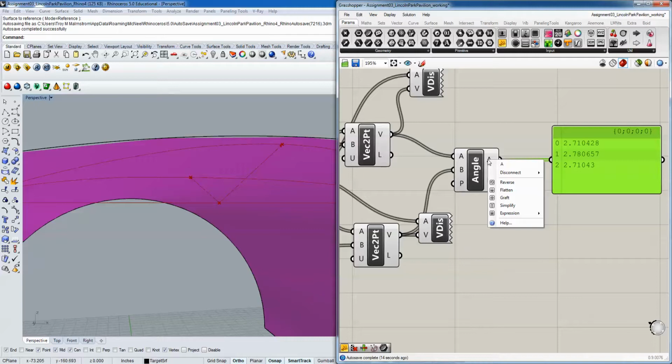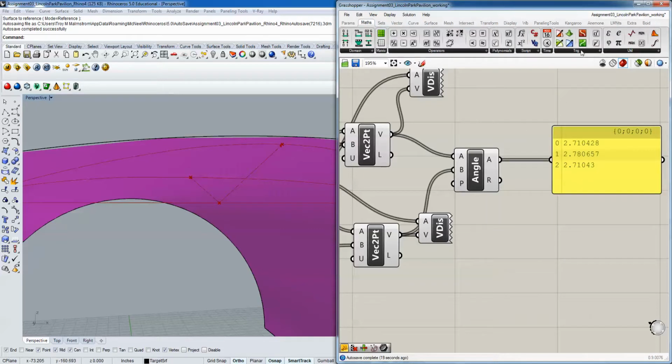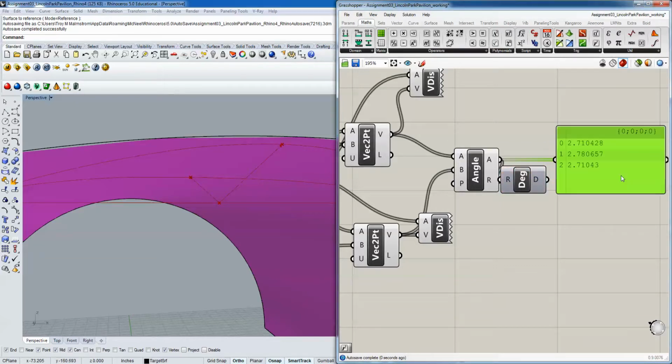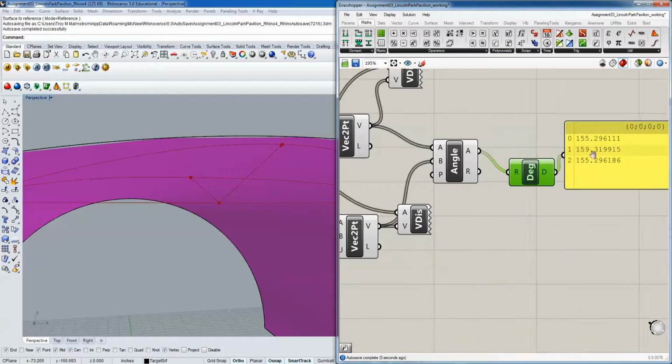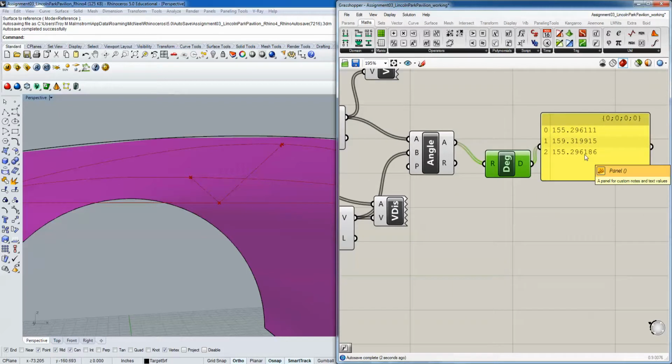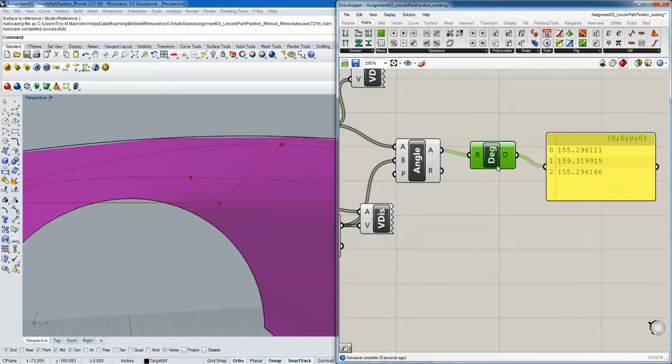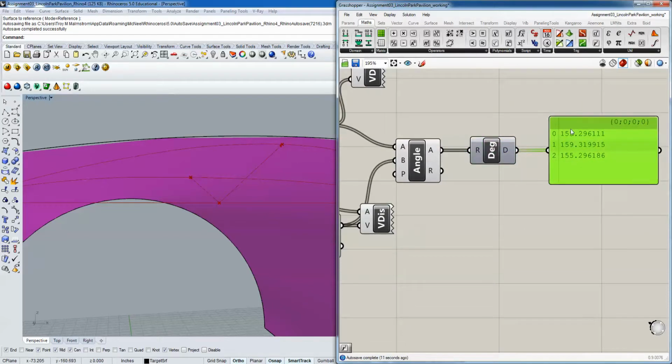It doesn't look like we can, but what we can do is use the degree component. So go underneath Math, go to Trig, and we're going to use Degrees. This will convert an angle specified in radians to degrees for us. There you go. So it's a little bit less than 180, but this way it'll be exact for each of our individual bays within here.